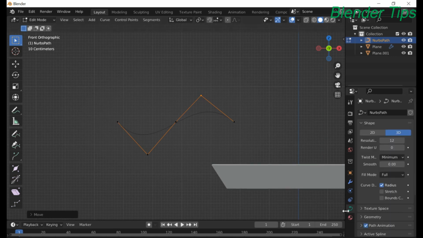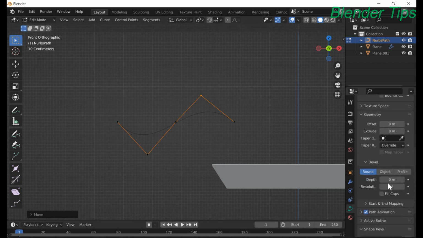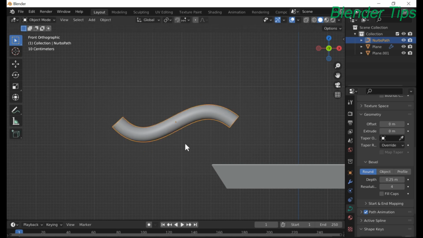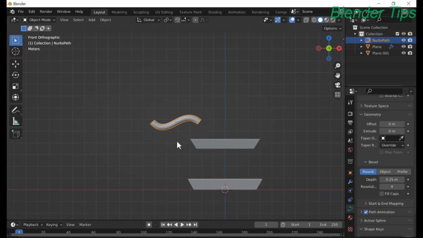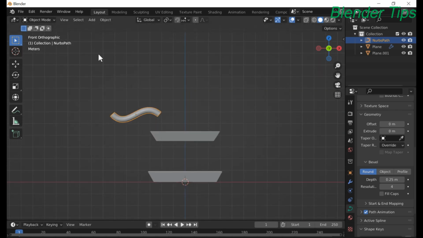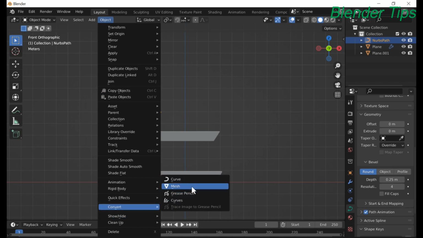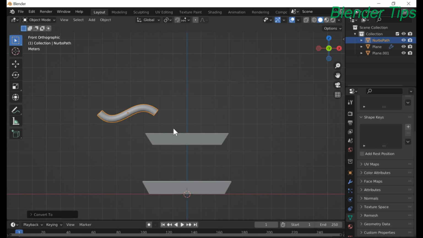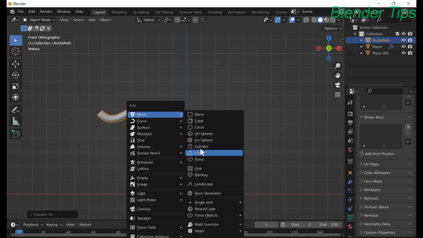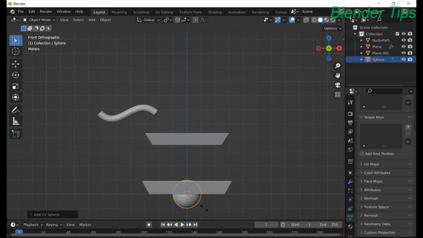Now select the object data properties, and from here I select geometry and give a bevel to this curve to make a pipe. Nice. Back to the object mode, sorry, front view, and from here convert this curve into the mesh. Press Shift A to add a UV sphere and scale it. This acts like a flow object from this pipe.